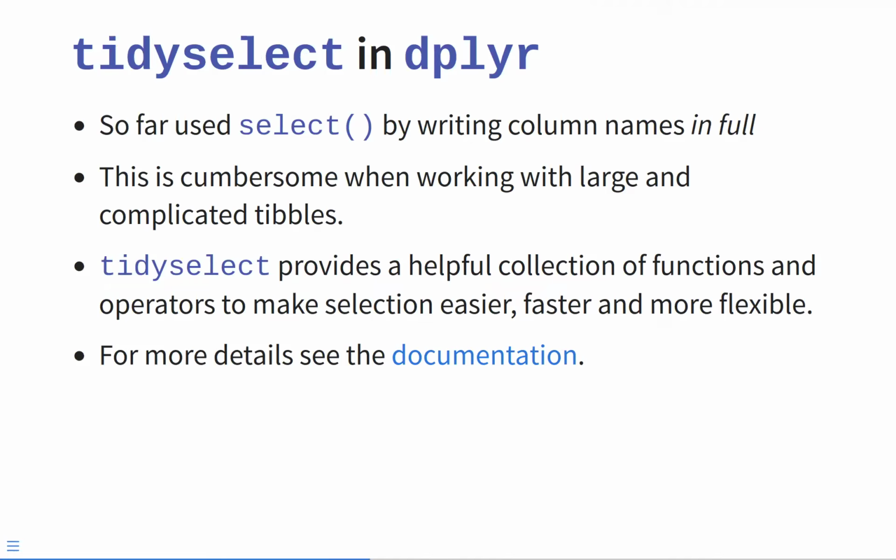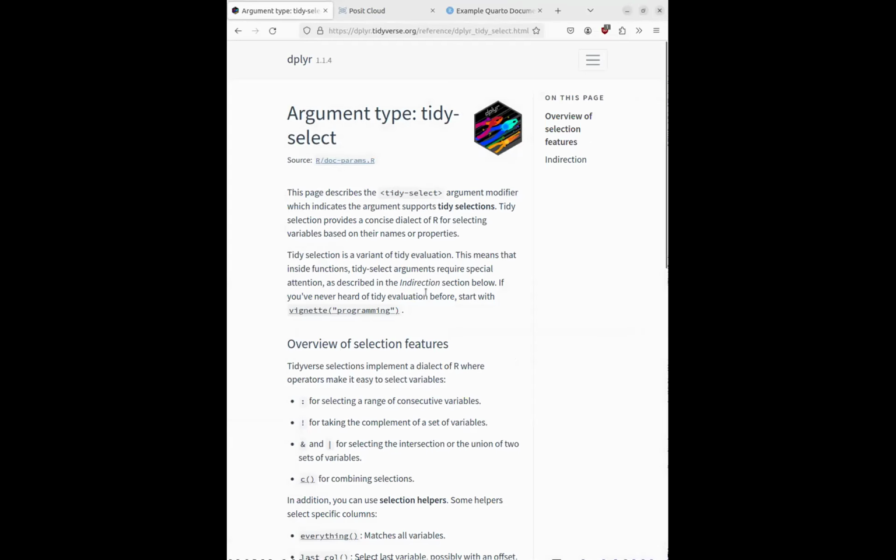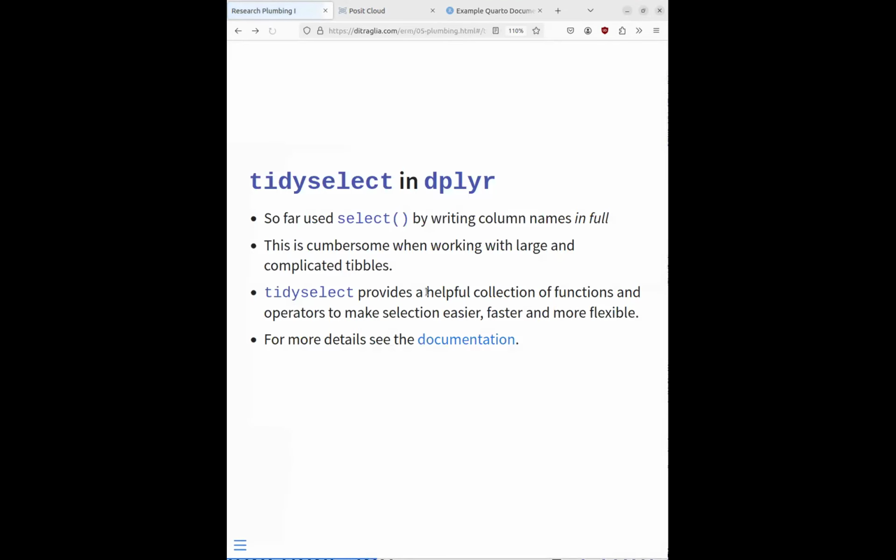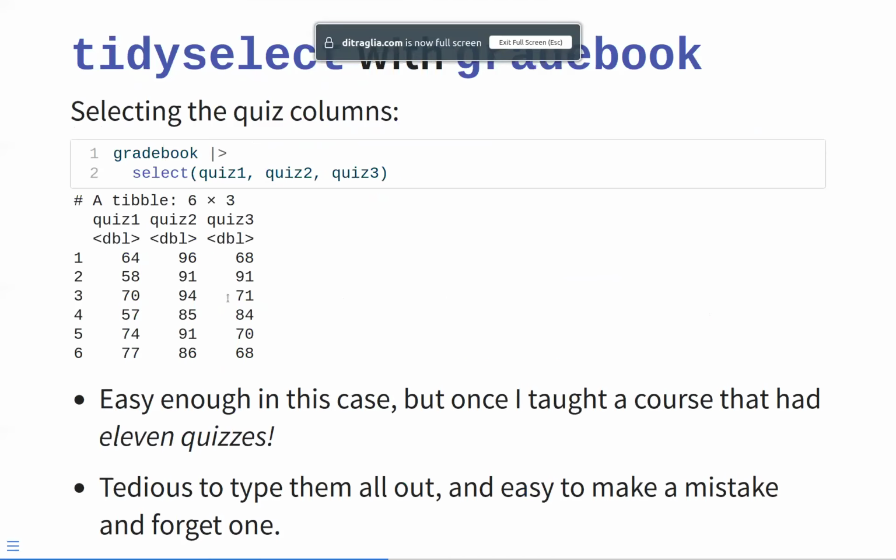For details, you can click on this link to view the documentation for tidyselect. But I am going to show you some examples. Let's take a quick look and see what we can do with the gradebook. All right, so using what we already know about dplyr, if we wanted to just choose the 3 quizzes, we could write gradebook, pipe, select quiz 1, quiz 2, quiz 3.